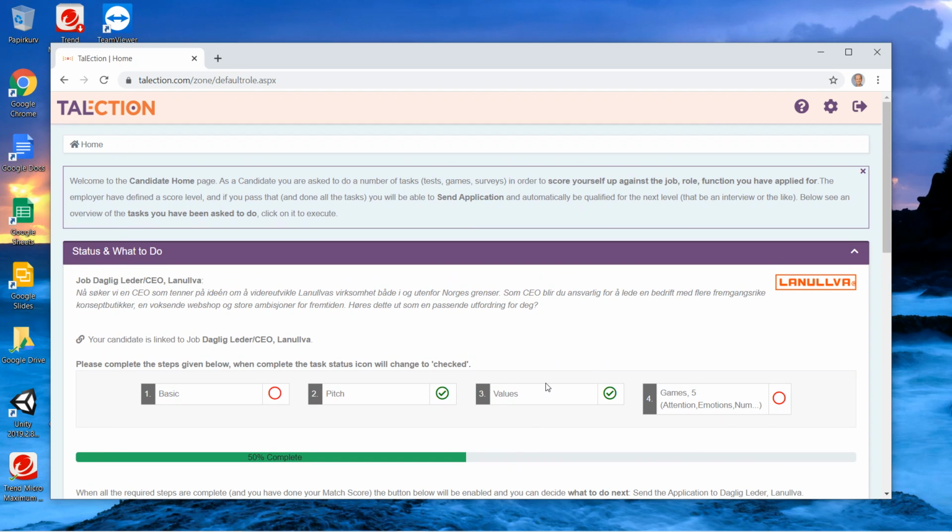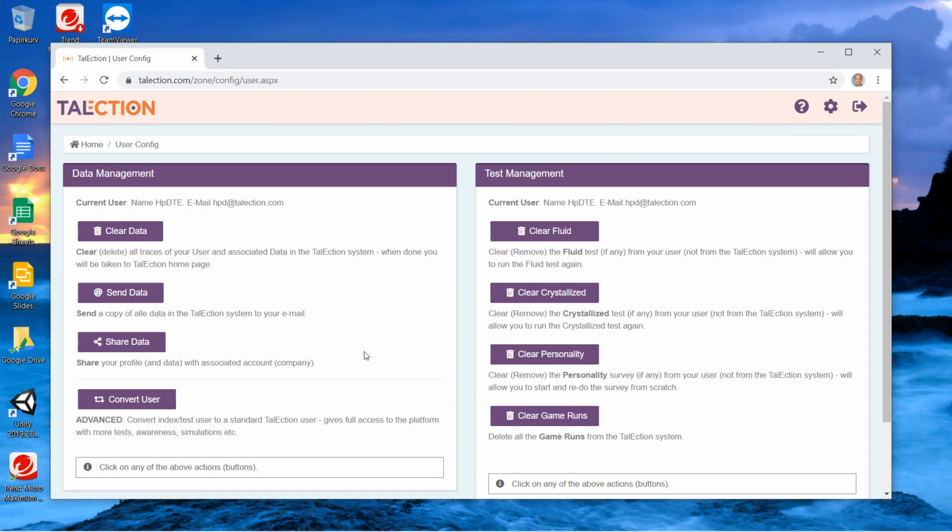If at any given time you want to stop the process for the application for this job and remove all your data, you press the cog in the top right corner. Then you're taken to the data management and test management screen. Here you can clear all the data. You can also send the data, share the data, and convert the user to a standard TalEction user, and then play around with the system for other reasons. You can also clear out individual test results.